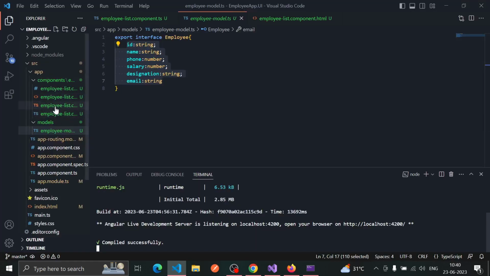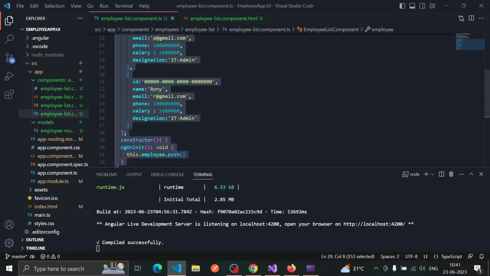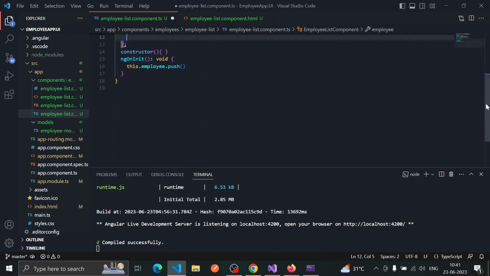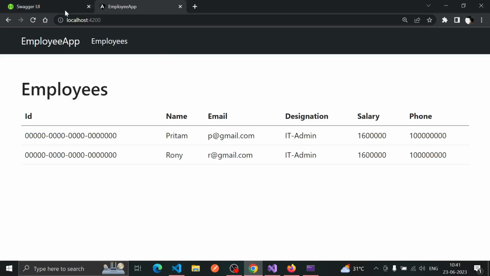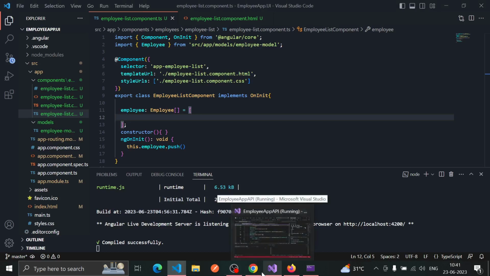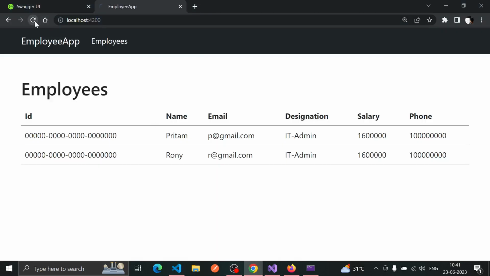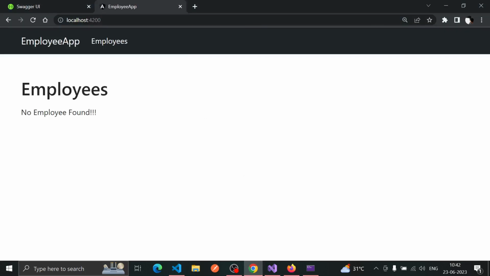My data is in employee list.ts. Remove this. When I hit remove, it will compile again. If I go to the application, I need to save it first. Okay, saved it. Now if you refresh this page, it is compiling again. It compiled successfully. If I go here, see, no employee data found.